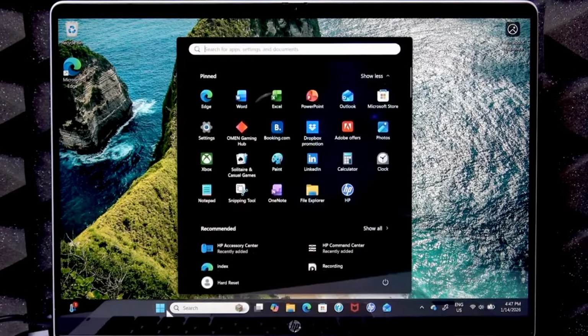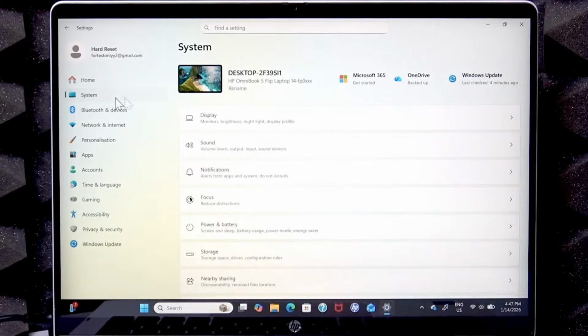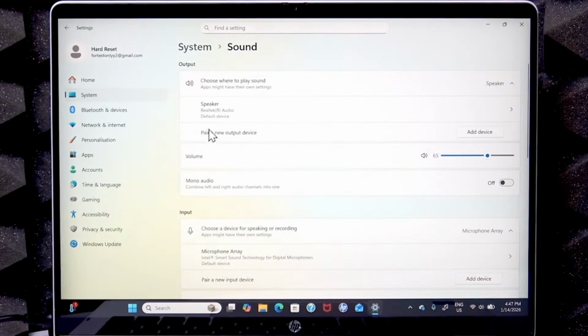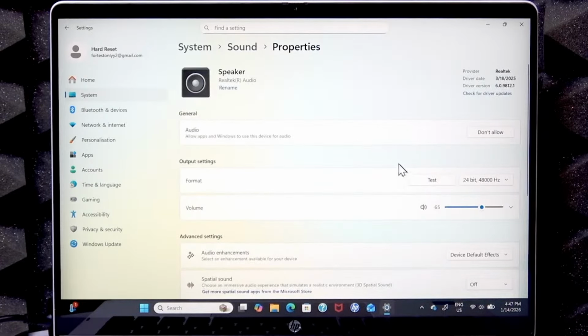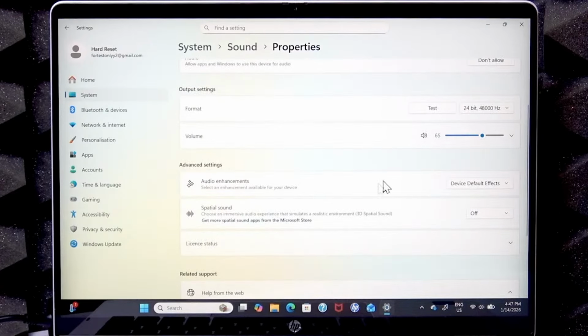So first of all, let's open the Start menu and go to Settings. Then on the sidebar, select System and go to Sound Settings from here. Then I'm gonna have to select the default output device, which is speaker in my case, and then navigate down to Advanced Settings, check Audio Enhancements, and if you have any enhancements enabled, try disabling them, and then test your audio once again. And if this improved the situation, then the problem should be solved by now.